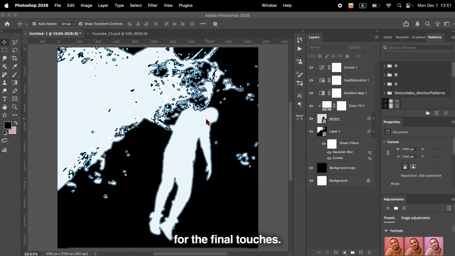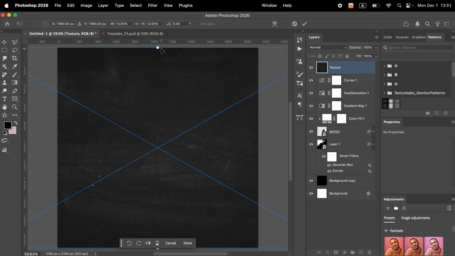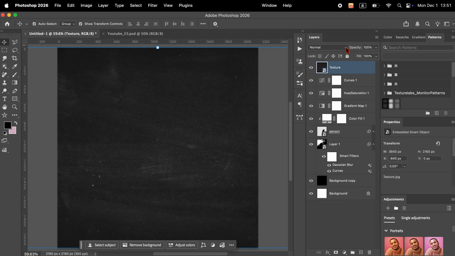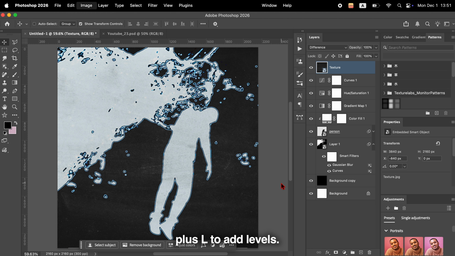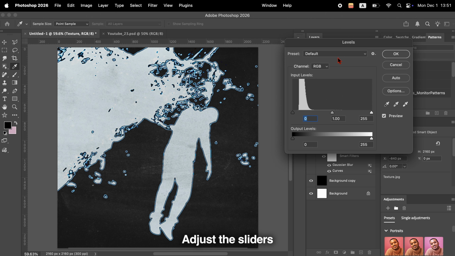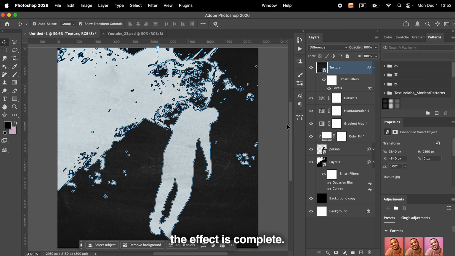For the final touches, place a downloaded texture image on top. Set the blending mode to difference, then press Command or Ctrl+L to add levels. Adjust the sliders until the texture looks the way you like. Once the mood feels right, the effect is complete.